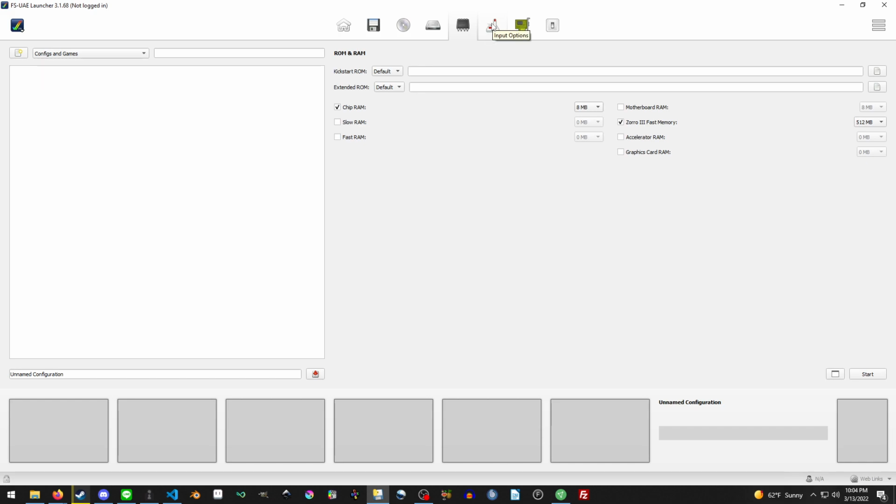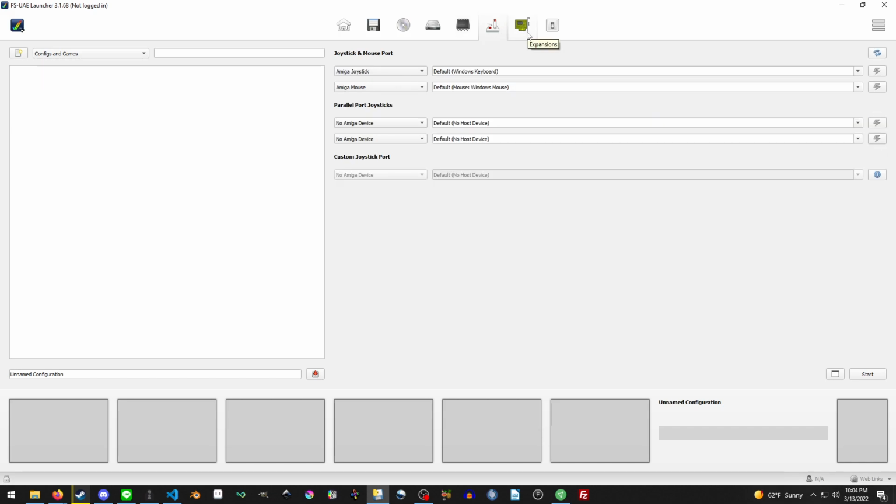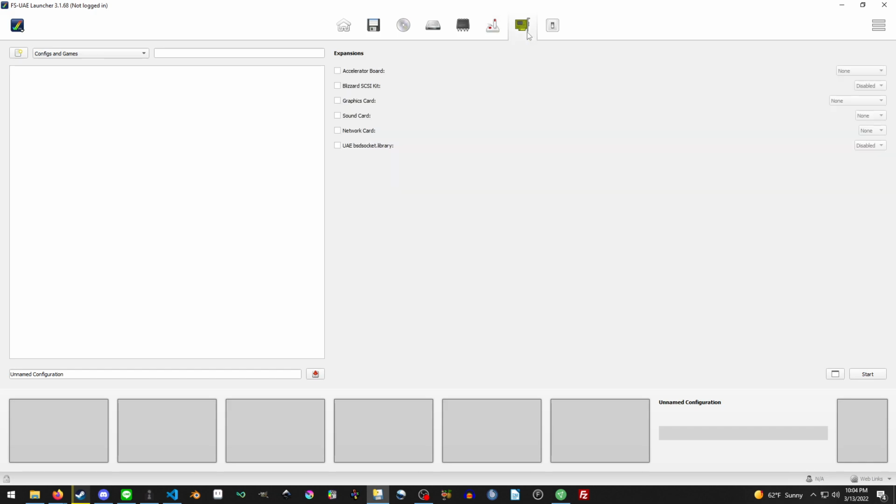Next is the input options, which is like your joystick, your parallel ports, all that sort of stuff. We don't really need that, or we're not going to use that, so we're just going to move on. We're also not going to use any of these expansion boards, but if you happen to have the ROMs for them, you're welcome to play around with using them.